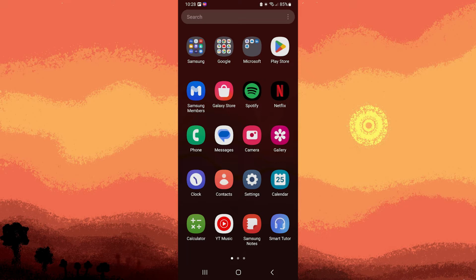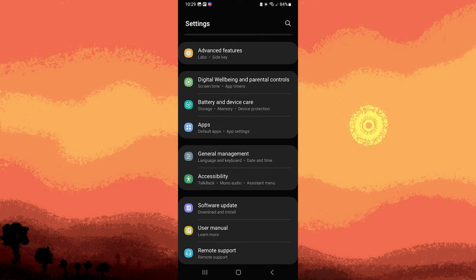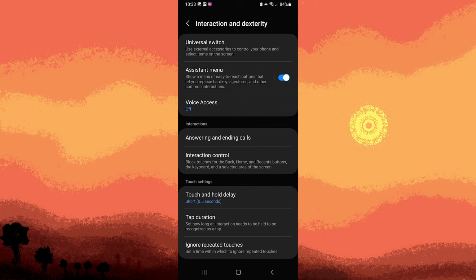And here are the general steps. Step 1, open the settings app on your Android device. Step 2, scroll down and select accessibility. Then go to interaction and dexterity, depending on your device. Step 3, tap on voice access or a similar option.